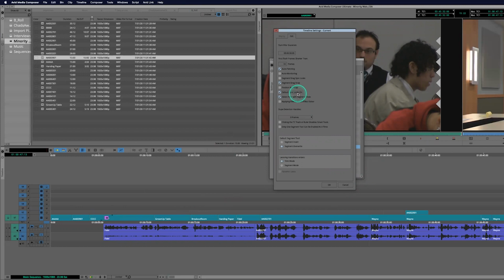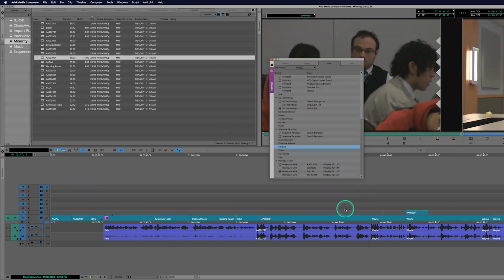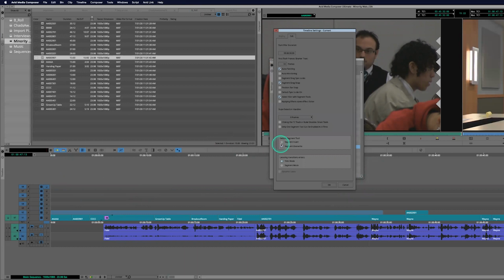Some other controls there: select filler with segment tools. That says you can use this to grab a piece of blank space. If you have a piece of blank space, you can go here with the segment tools and grab it. That's a cool thing. I think that's good. I don't know why you'd want to turn that off.